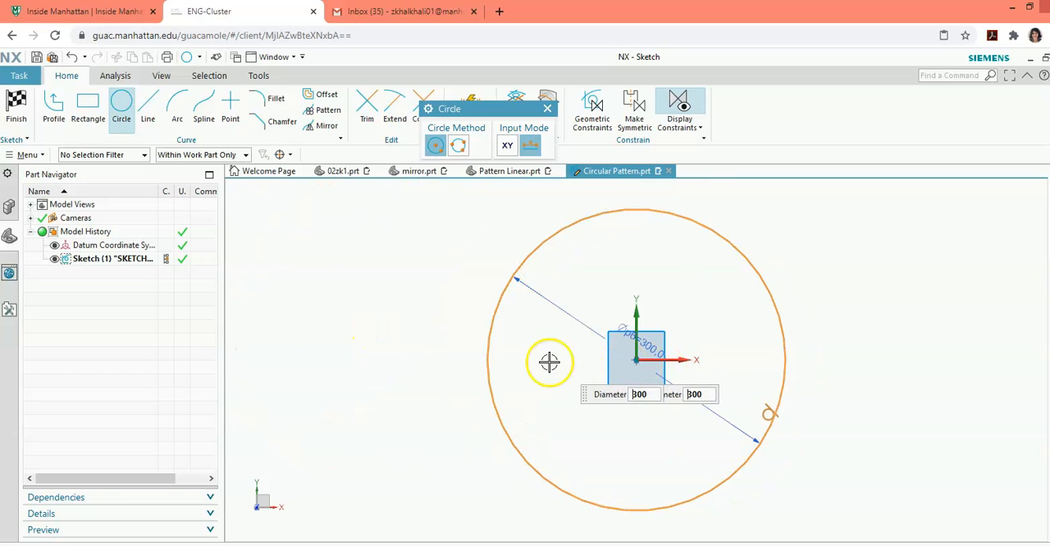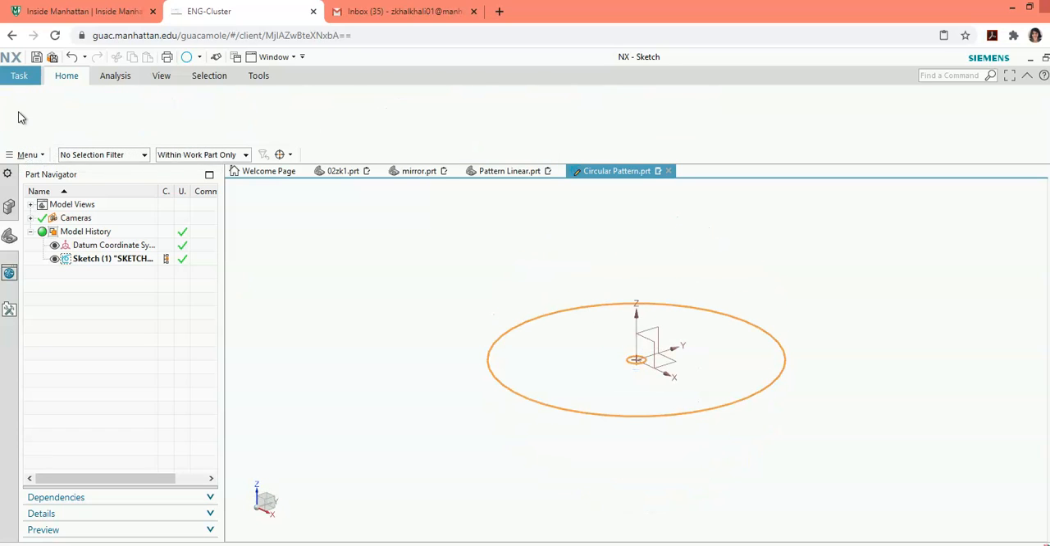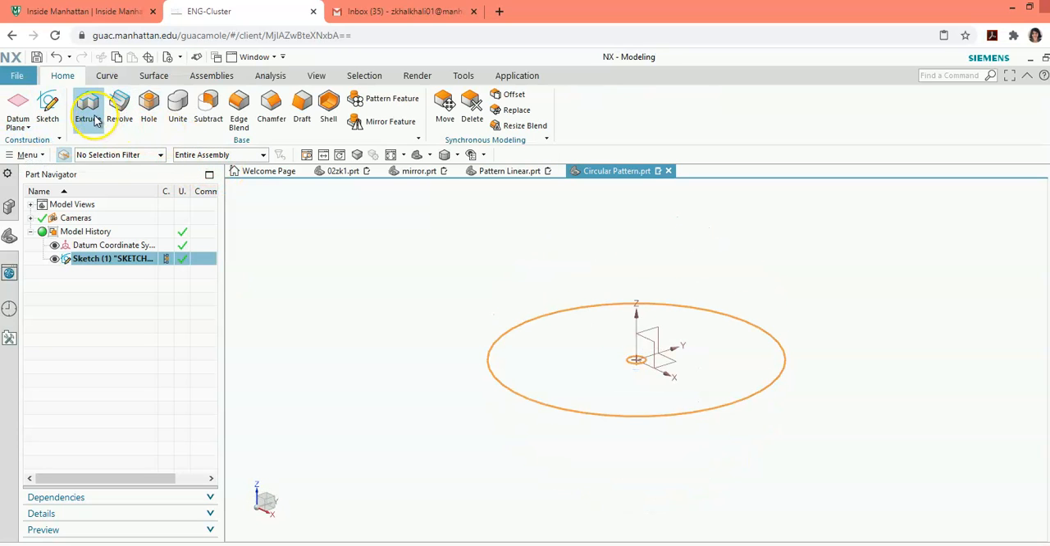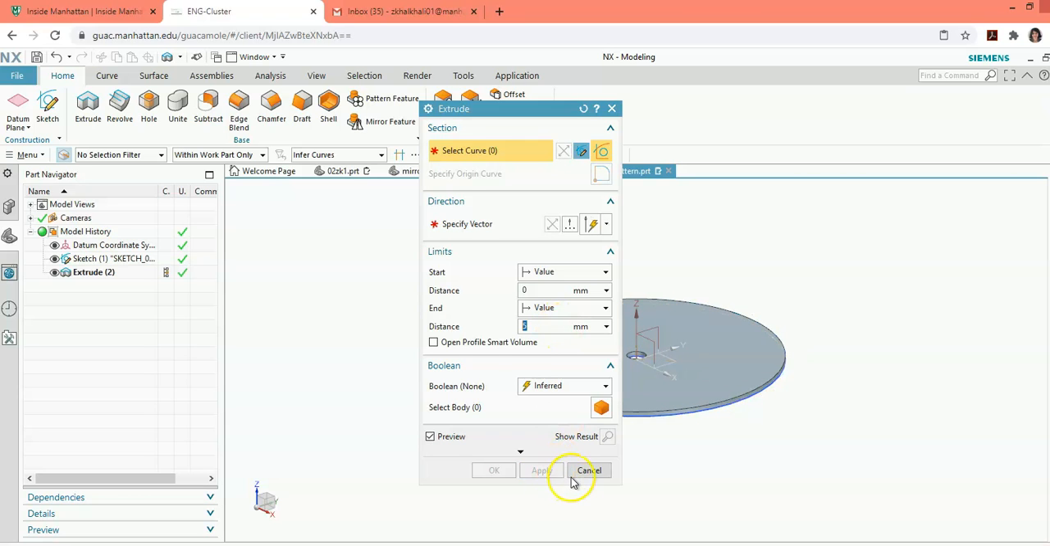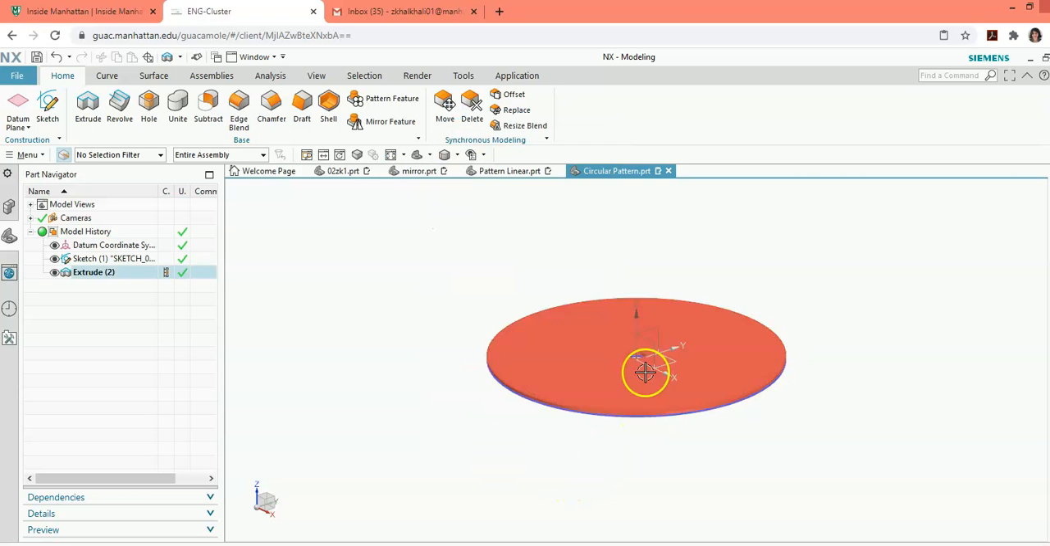And now I'm going to add another circle in the middle. And for this one, type 20 for diameter, enter. Finish the sketch. And again, extrude the geometry for 5 millimeters. Apply. Close the dialog box.